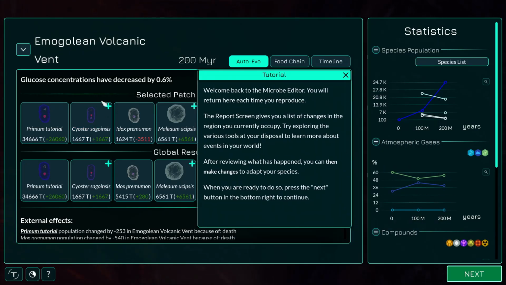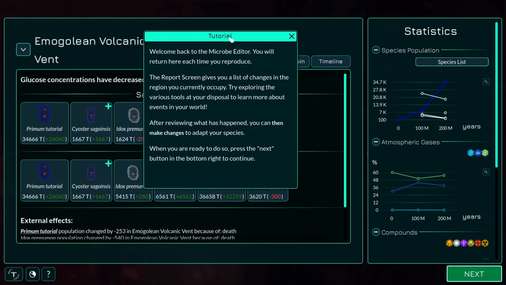Alright, so now we're seeing what normally would have popped up this time around. Welcome back to the microbe editor. We'll turn here after each time you reproduce. The report screen gives you a list of changes in the region you currently occupy. Try exploring the various tools at your disposal to learn more about events in your world. After reviewing what has happened, you can then make changes to adapt your species. When you're ready to do so, press the next button in the bottom right to continue.